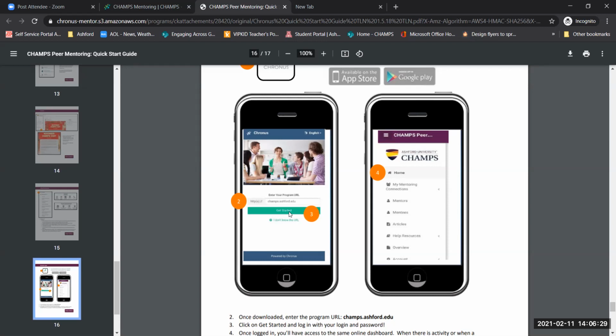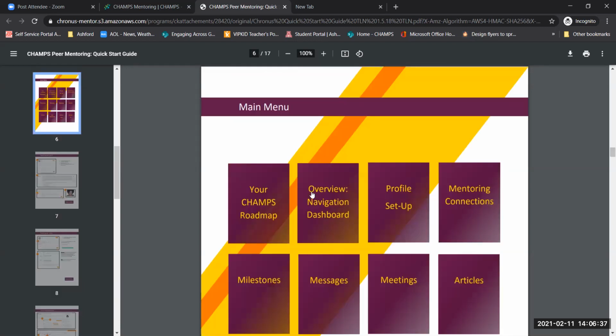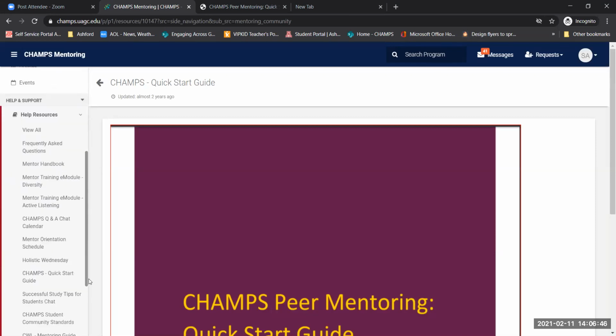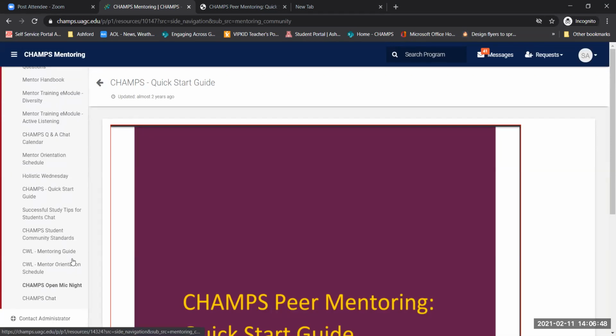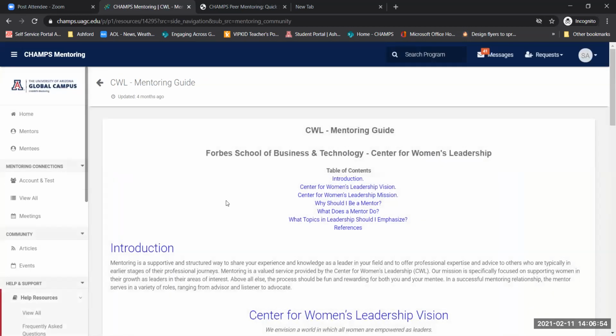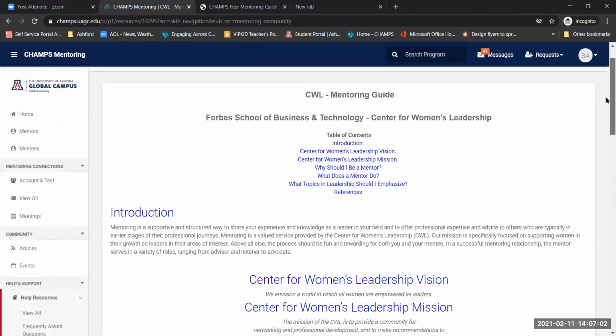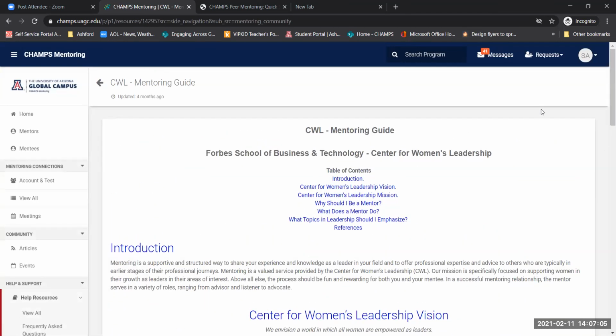Then you'll click on the Get Started button and put your login and your password in. So anything that you do on your computer or your laptop, you will be able to do directly from your phone. After you're done viewing a section, you can click on Main Menu and it takes you back to the menu and you can view another section, how to maneuver through. A few other things on this side I would like to cover is we have our CWL mentoring guide. The CWL wanted to make sure that we had a mentoring guide for you. There's a lot of great information in here. I suggest looking it over, get familiarized with it. It's a great guide for mentors.